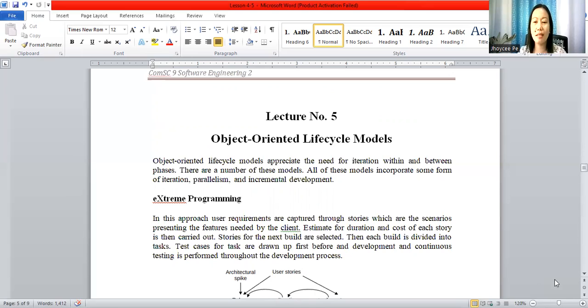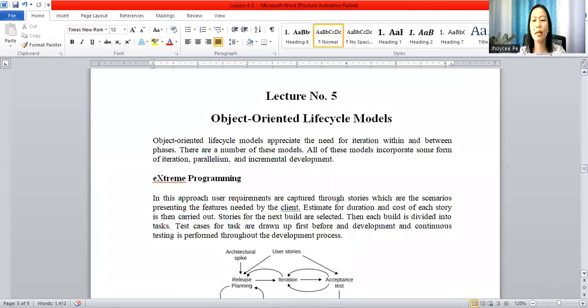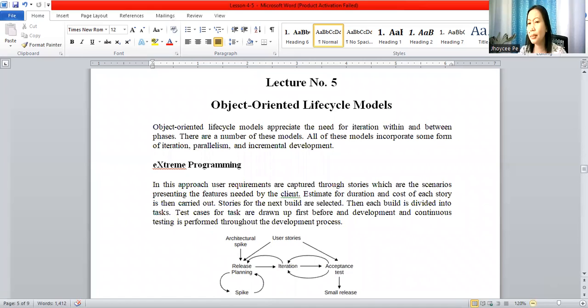So let's start with extreme programming. Masama ba kita nga working with thesis, working with capstone, working with system? It includes programming. In this approach, user requirements are captured through stories, which are the scenarios presenting the features needed by the client. So if you are presenting your title, or even in the pre-oral defense, your panel will ask you what would be the features of your system. For example, or what would be the difference of your system.